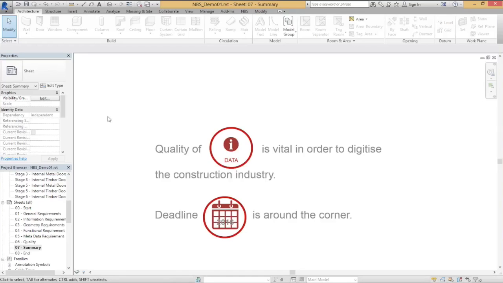We really do believe in standardized and consistent information across the industry. It will revolutionize how the construction industry works as we go forward into the digital world. Don't forget that deadline, that government mandate in 2016, April 2016.